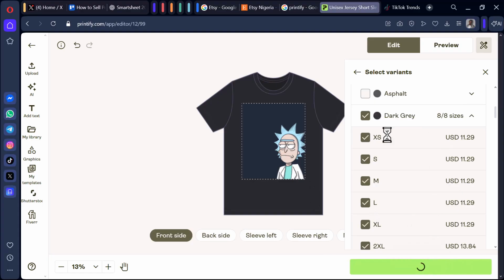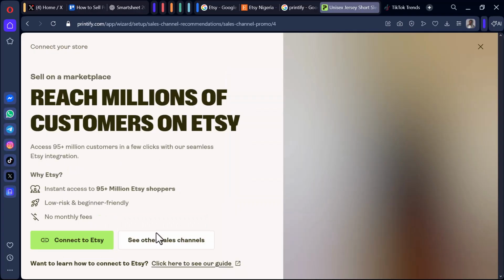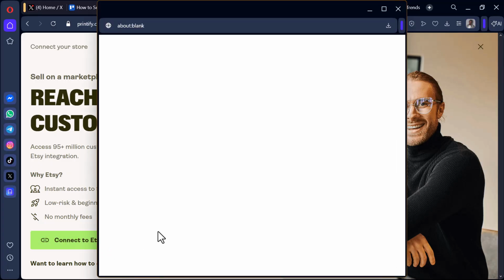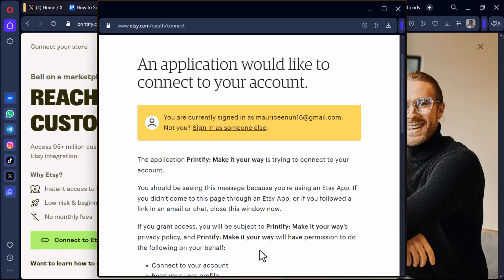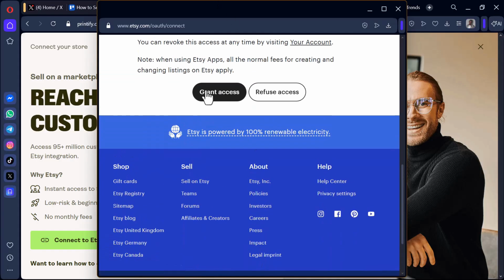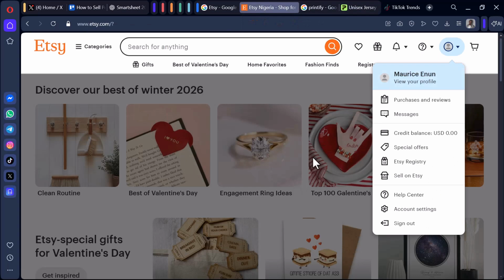And then all you need to do is click on save product. Once you have saved the product, you can click on preview to get a good look at it outside of Printify. And now once you're done with the design, you're taken to where you can connect your store. So go ahead and click on connect and publish, and then simply click on connect to Etsy. Now it's going to require you to connect your Etsy account, and this is the process where you just simply scroll through and give it permission. So just scroll and then click on grant access, and you would be granted access, and your Etsy account would be connected to your Printify store over here.